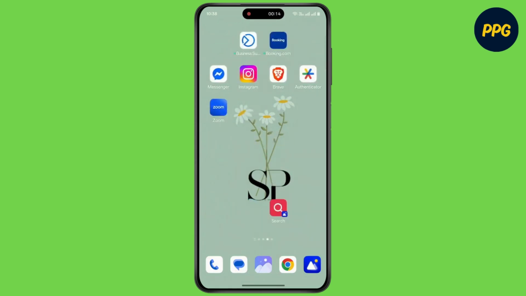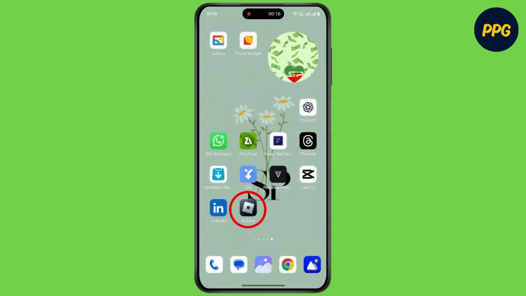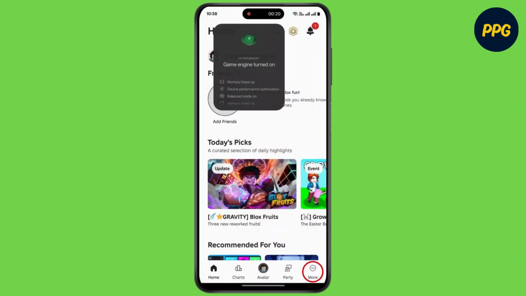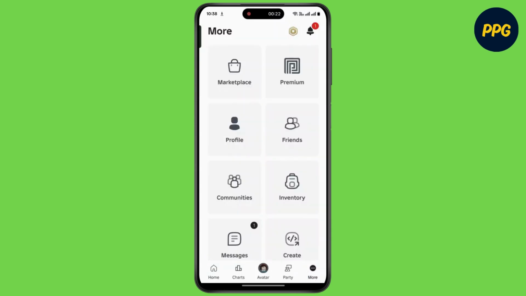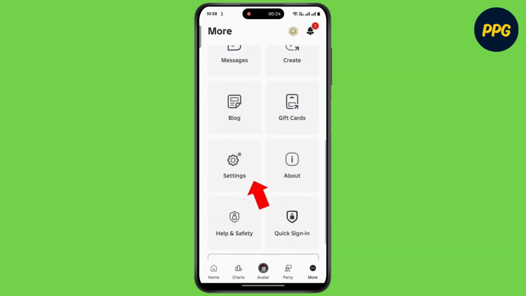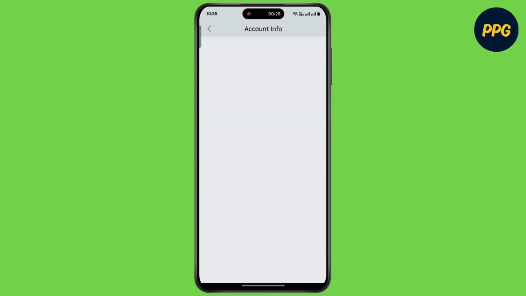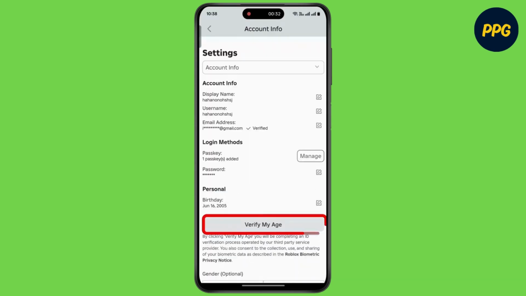So first of all, open up Roblox on your device. Now tap on three dots at the bottom right corner. Now scroll down and tap on settings. Then go to account info. Now tap on verify my age.